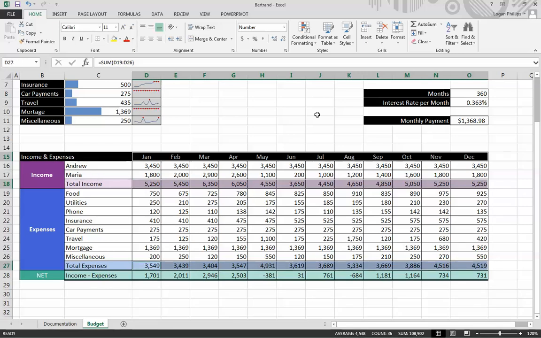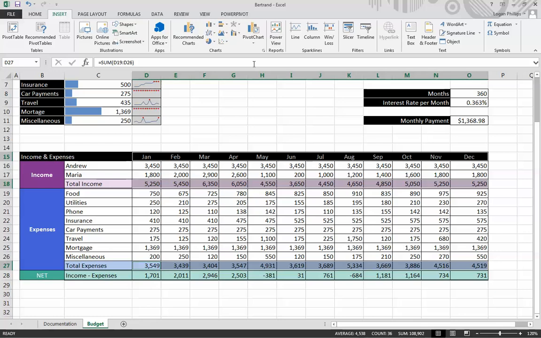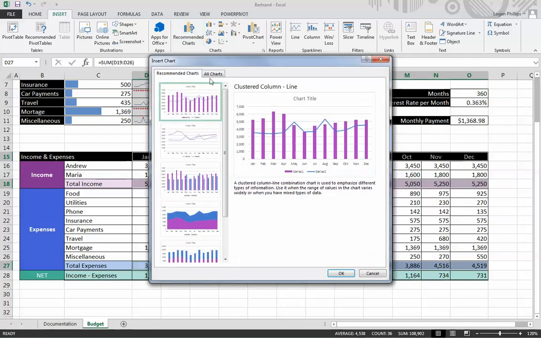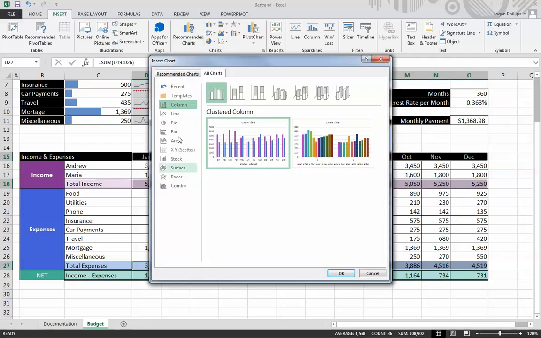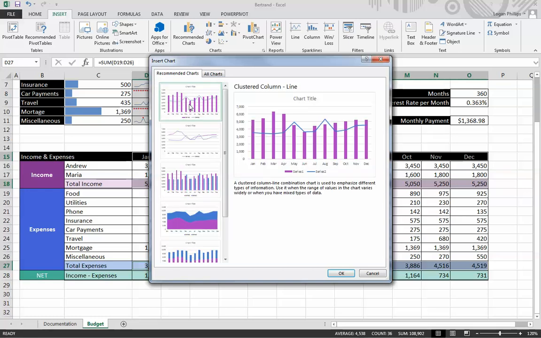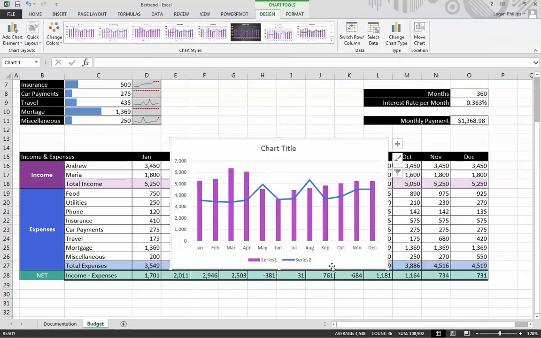And we're going to create a custom chart. So insert, and let's just go up here to all charts. Let's see if we got a recommended one. That clustered column. Here we go. Okay, hit OK.